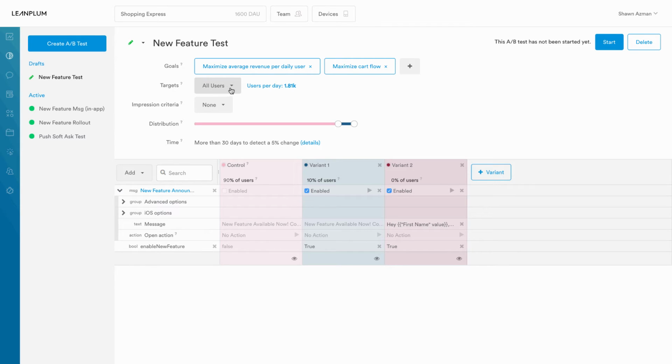Next, we have the ability to select a target audience for this test. And we have another video dedicated to our targeting and segmentation capabilities, so I would encourage you to check that out and find all the different ways you can slice and dice your user base. Once we've set up our targeting, we've completed the basic setup for an A/B test.